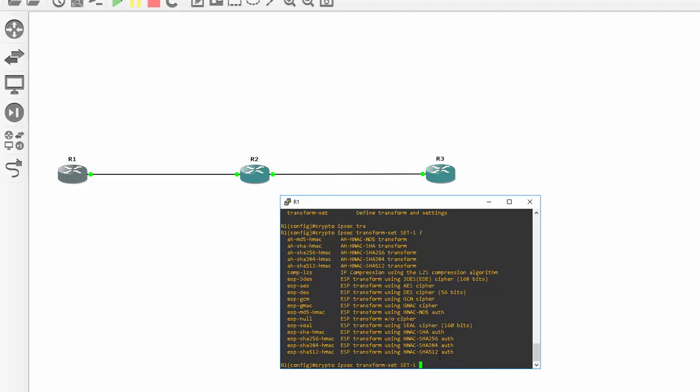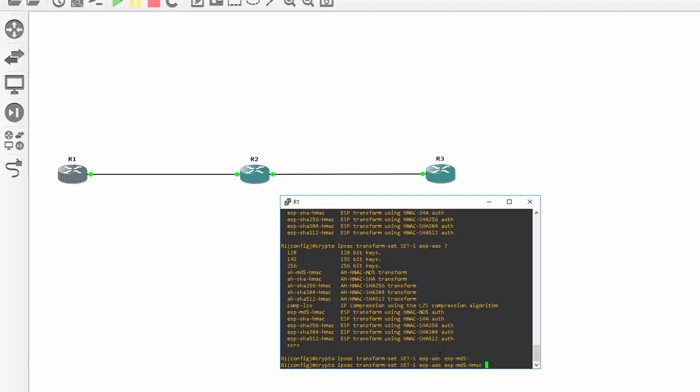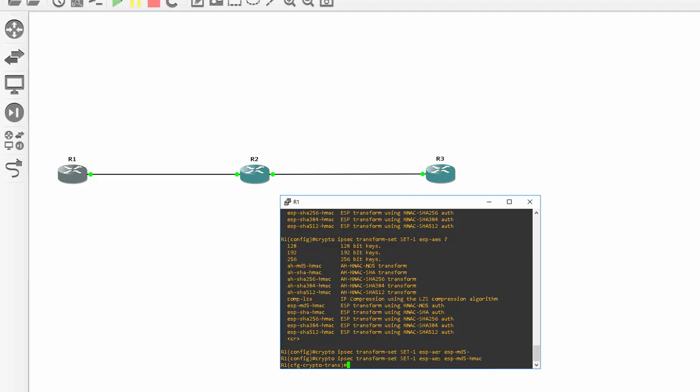In this case, we're going to be using encapsulating security payload. We take AES here, so that's going to be providing our encryption, and this encapsulating security payload with MD5 hashing, HMAC, that's going to be providing our authentication and data integrity. So that's how we do that crypto IPSEC. Well, that specifies what settings we're using for the IPSEC tunnel, and we've just called these settings set-1.